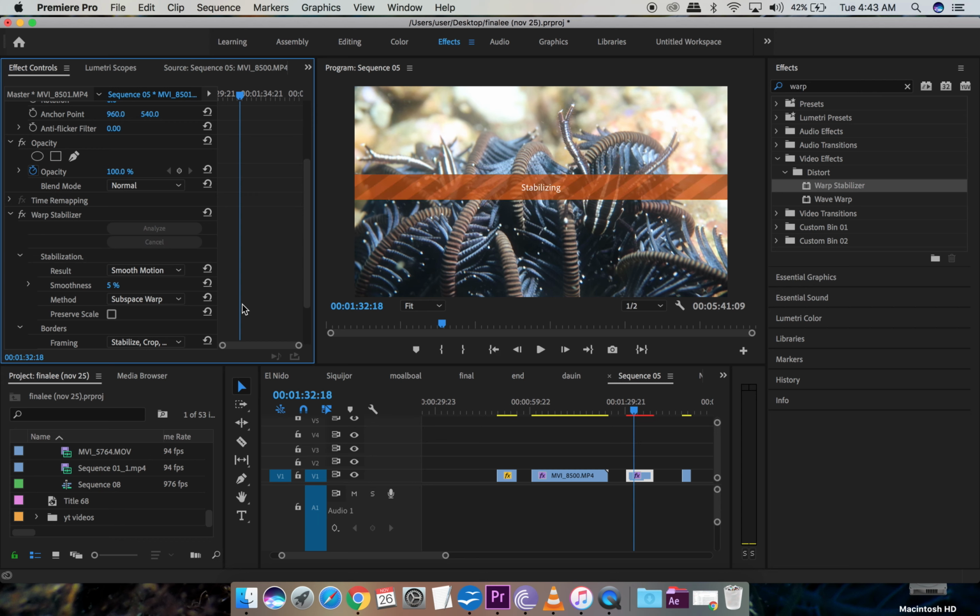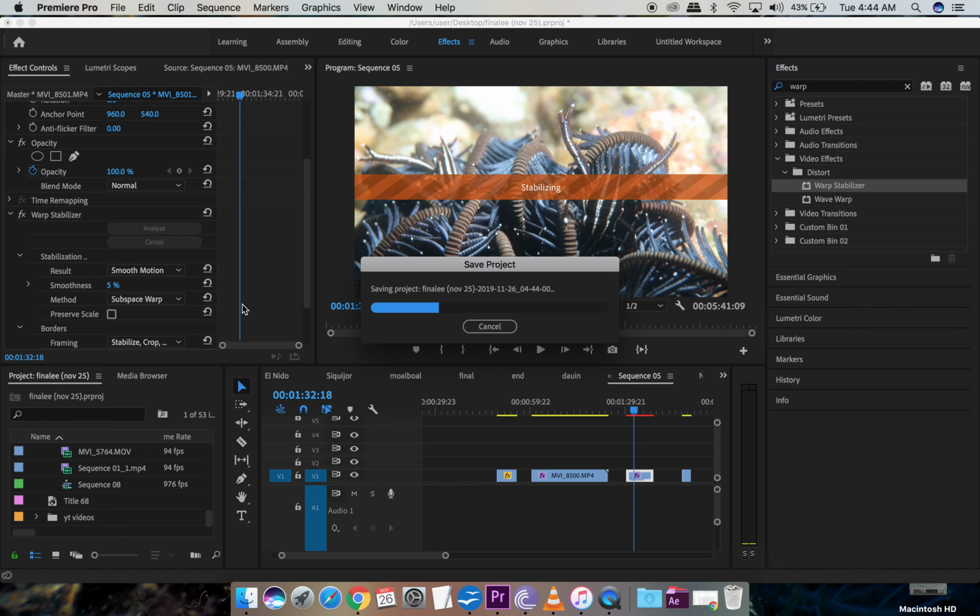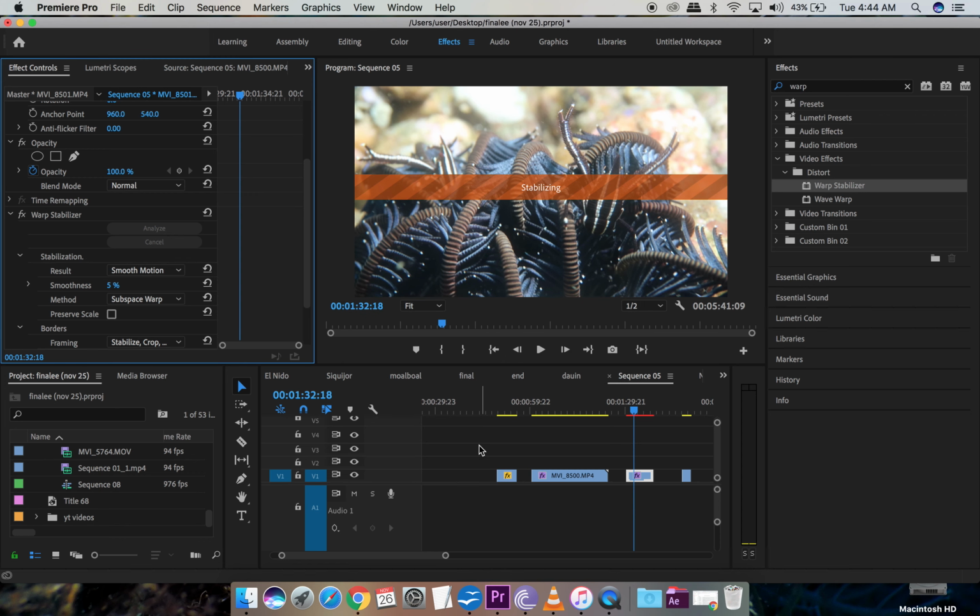Okay, this one's about done. Now it's just gonna stabilize. Just take a second, and then we should be good. We'll check it out, see if it's stable enough. If you warp it too much, it's just not gonna look right. Saving. Alright, it's done now. It should be stabilizing, and we'll see if that 5% was enough.